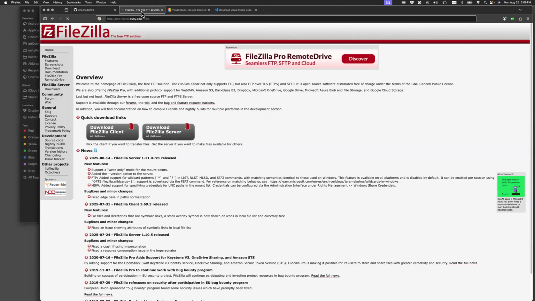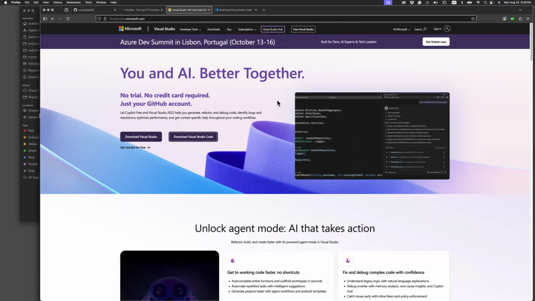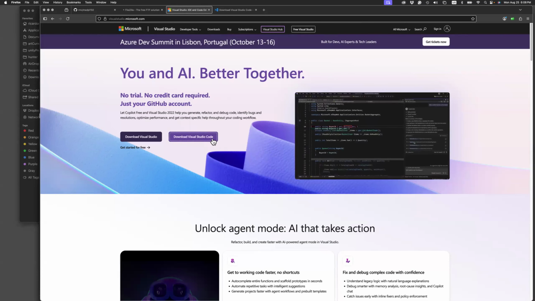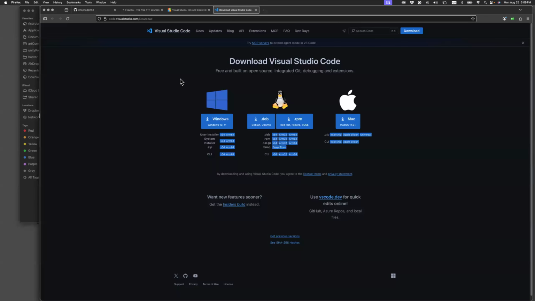So the file transfer protocol does not have a coding environment like GitHub does. So you need to use some application to write code. A very popular coding environment is Visual Studio Code that's created and maintained by Microsoft. If you click this, I already have it in the tabs here.